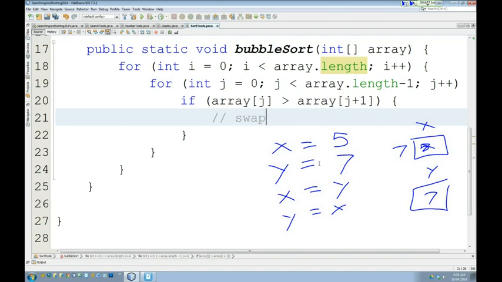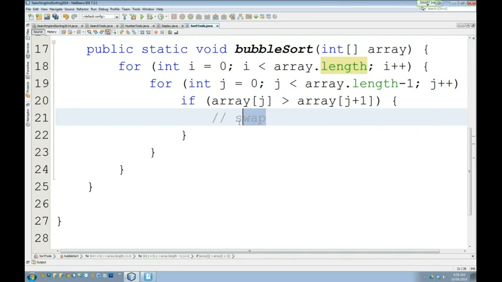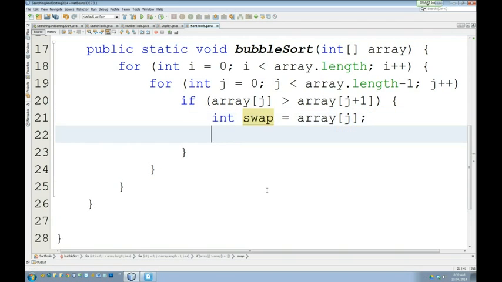In order to swap 2 things, you need an intermediate variable. You need something to hold on to something in the meantime. So that's exactly what we're going to do with this little code right here. We're going to make a variable, a little integer to hold on to it. Let's just call it, I don't know, swap equals array spot j. So that's holding on to what's in spot j right now.